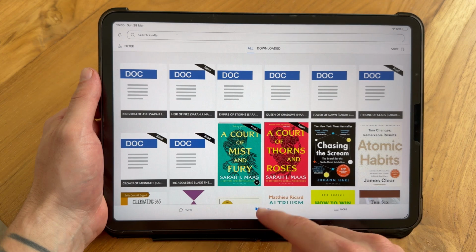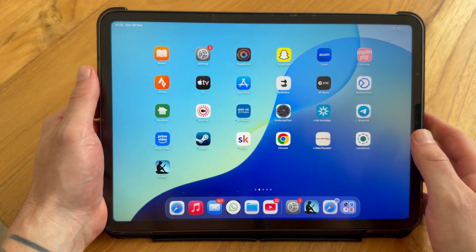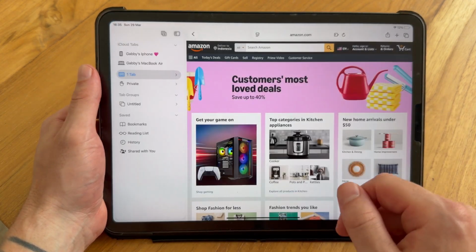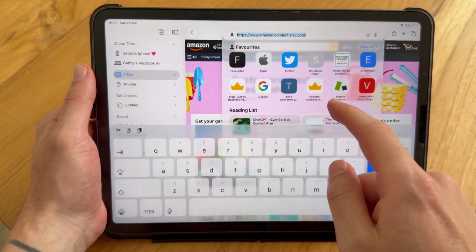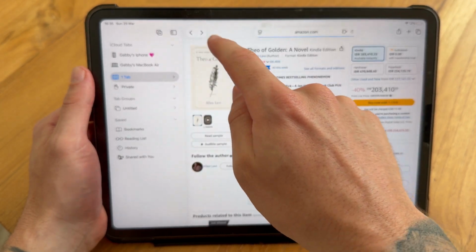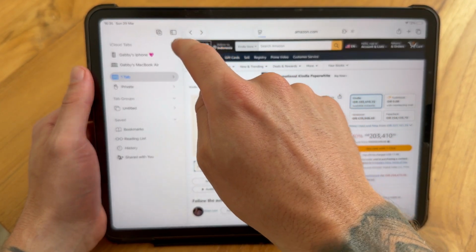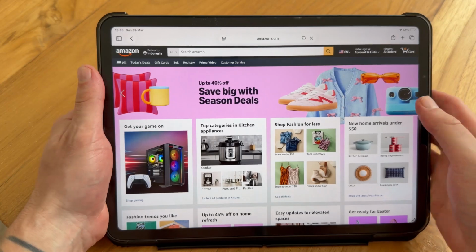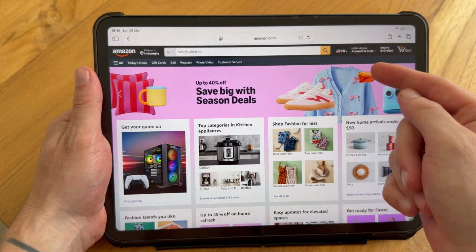Now the first thing you'll need to do is go and close out of the Kindle app, and you'll need to open up an internet browser. Now from an internet browser, type in amazon.com and then go and press enter. Now it's important that we do this from an internet browser and not the Amazon app. And once you're on this page, you'll need to go and sign in with your Amazon account.